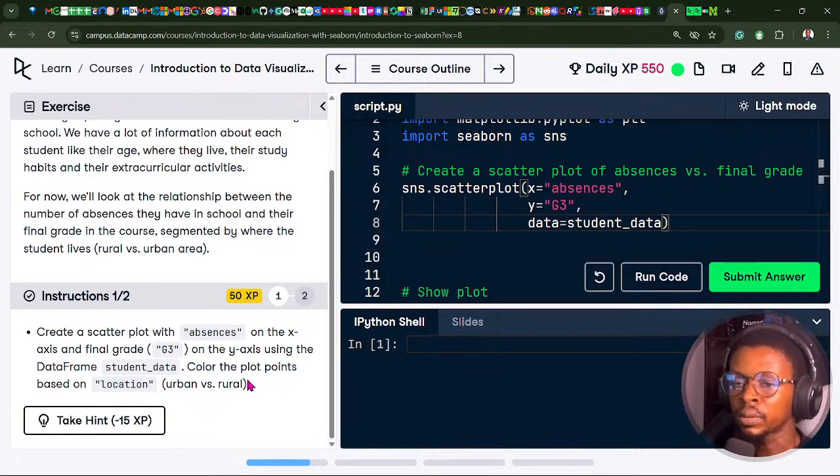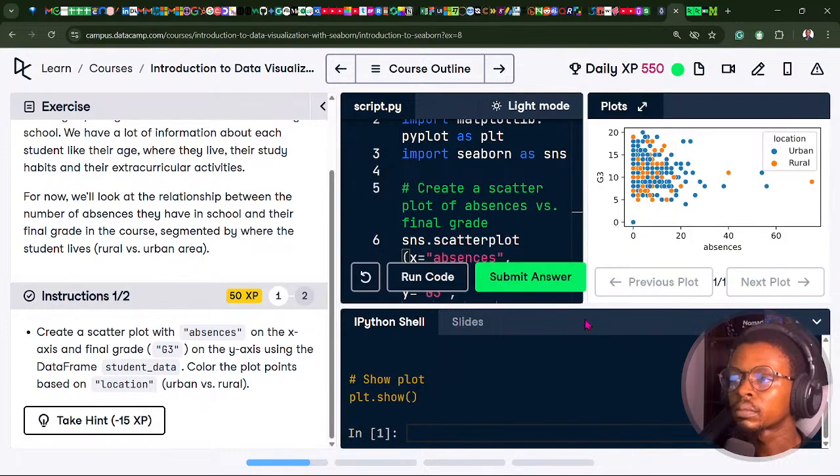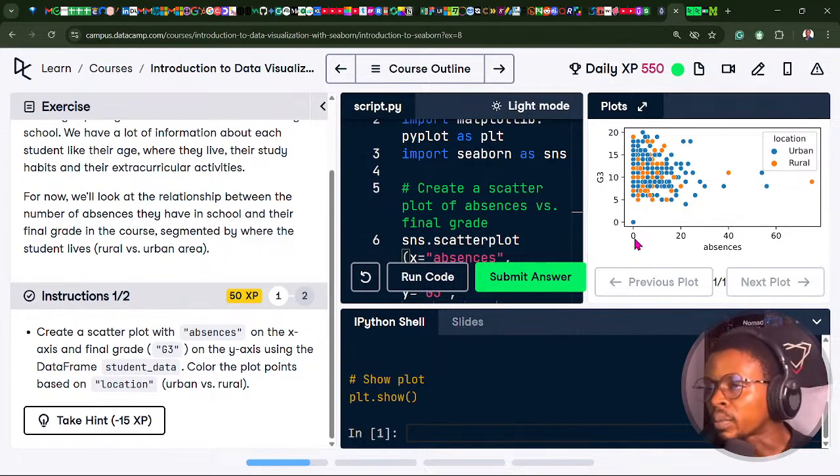Then they ask us to color the plot points based on location. Okay, you can say hue will just be equal to location. Let's run the code and see. Great. You can see the final grade and number of absences. Even those that are more present in school, their grade is not as high as those that were more absent in school. Interesting.